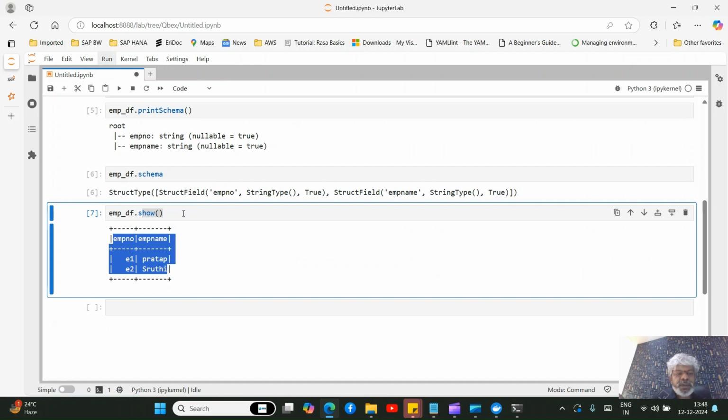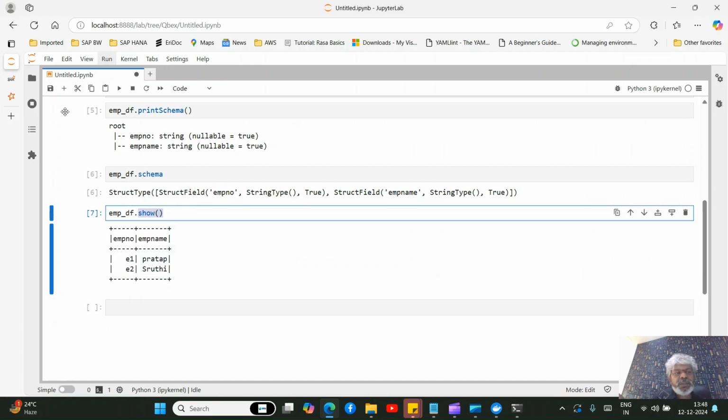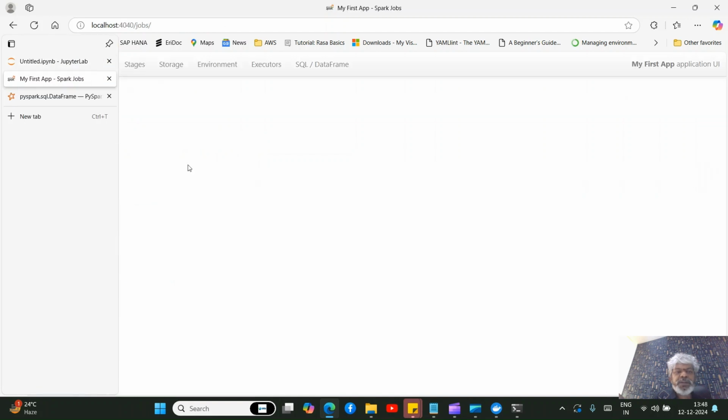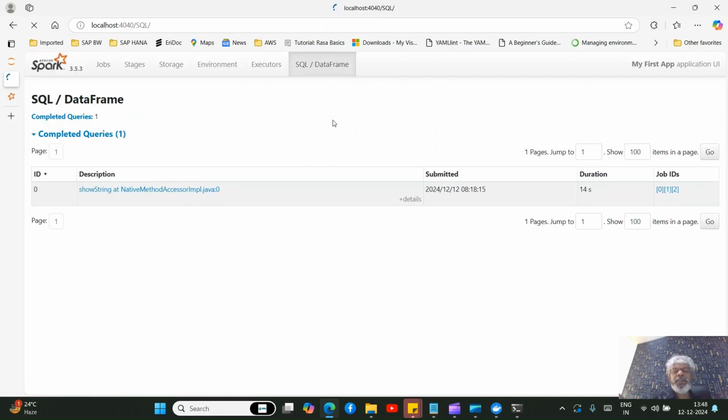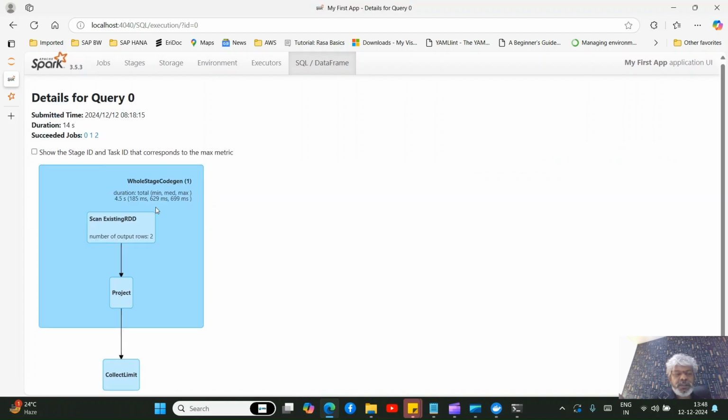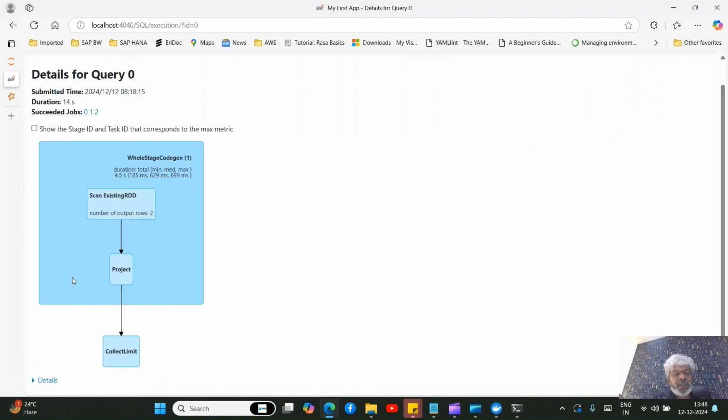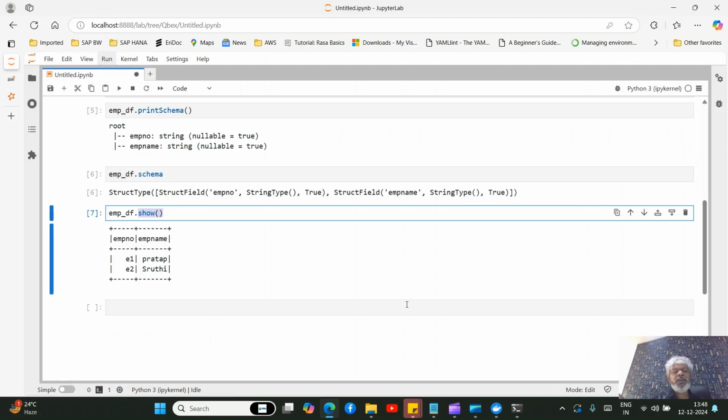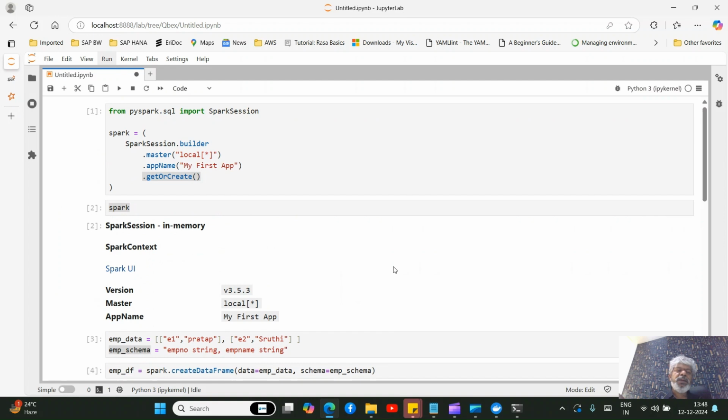Now, when we perform this action, it would have executed some jobs in the backend. If you go to SQL data frame, it will show you the show string, and it has performed some jobs. Now let me get in. You can see the DAG that was created, the logical path it has executed to show you the data. It means now your engine is working fine. This is what I wanted to show: how do we set up a Spark engine in the local system using Docker?